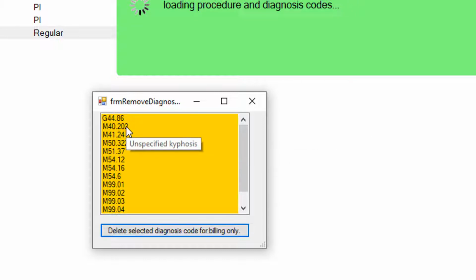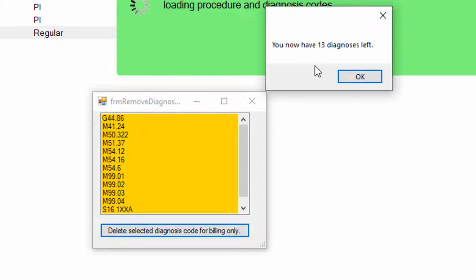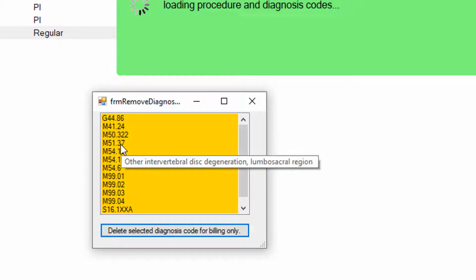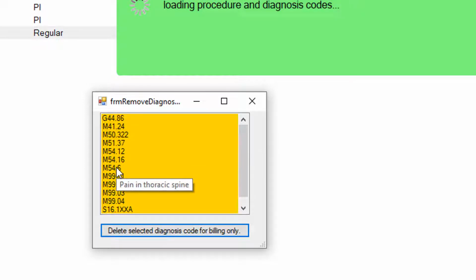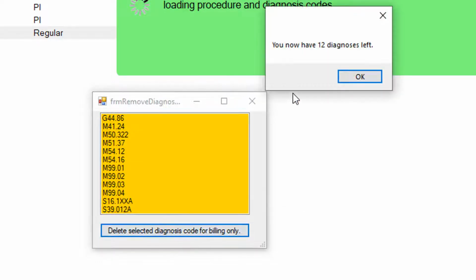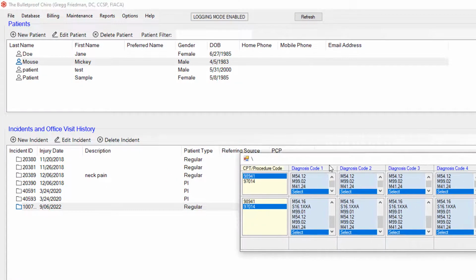So let's say we're going to eliminate from billing the unspecified kyphosis. We just highlight it and then click on delete selected diagnosis. Click on that. Now it tells us, all right, we have 13 left. Let's find another one. So let's choose thoracic pain. Highlight it, delete selected diagnosis. Okay, and now we're down to 12, and now we're good. All right, so now we could bill it.